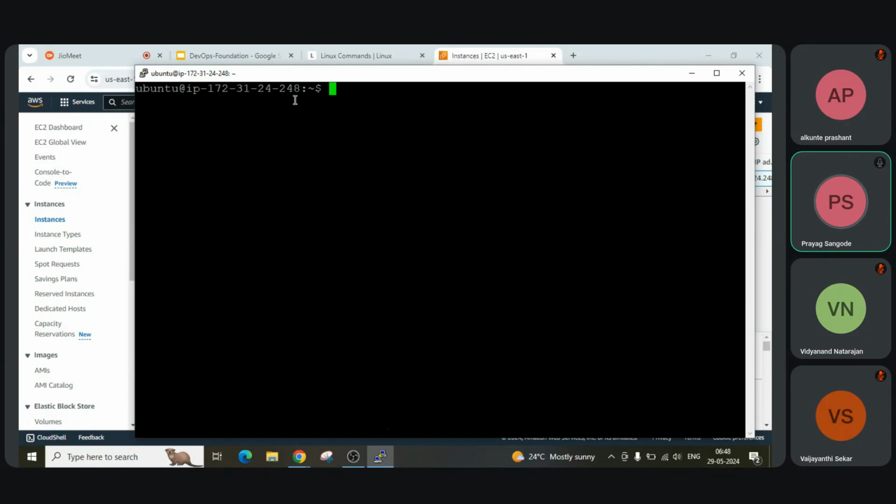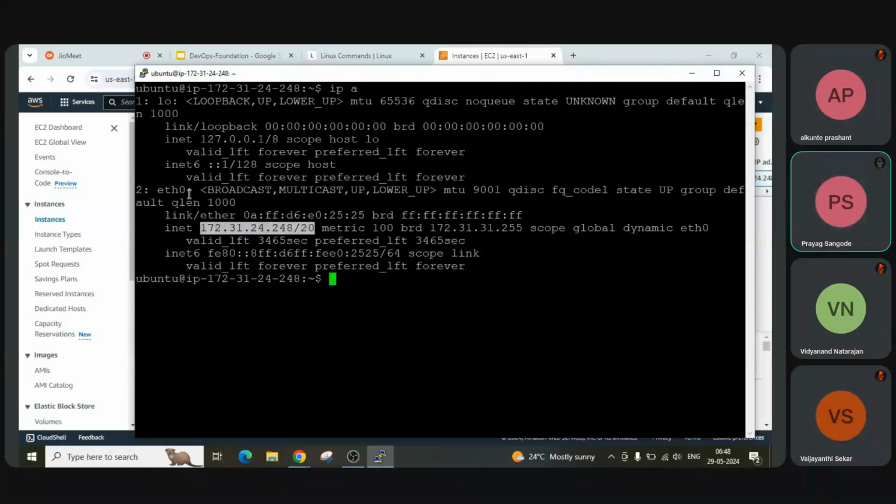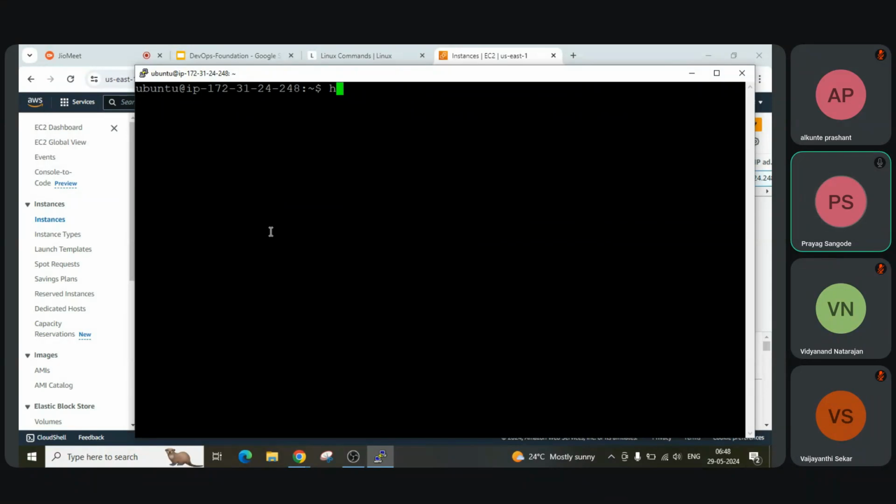ip a is one of the commands to check the IP address. This is the IP address and this is the Ethernet interface, or you can say virtual NIC, virtual Ethernet card it is. Sometimes the name may be eth0 or it may be something else as well, but most of the times it is starting with e. So this is the IP address, that is the internal IP address. The ip a command will give you the IP address, and the hostname command will give you the host name. This is the host name for this system.